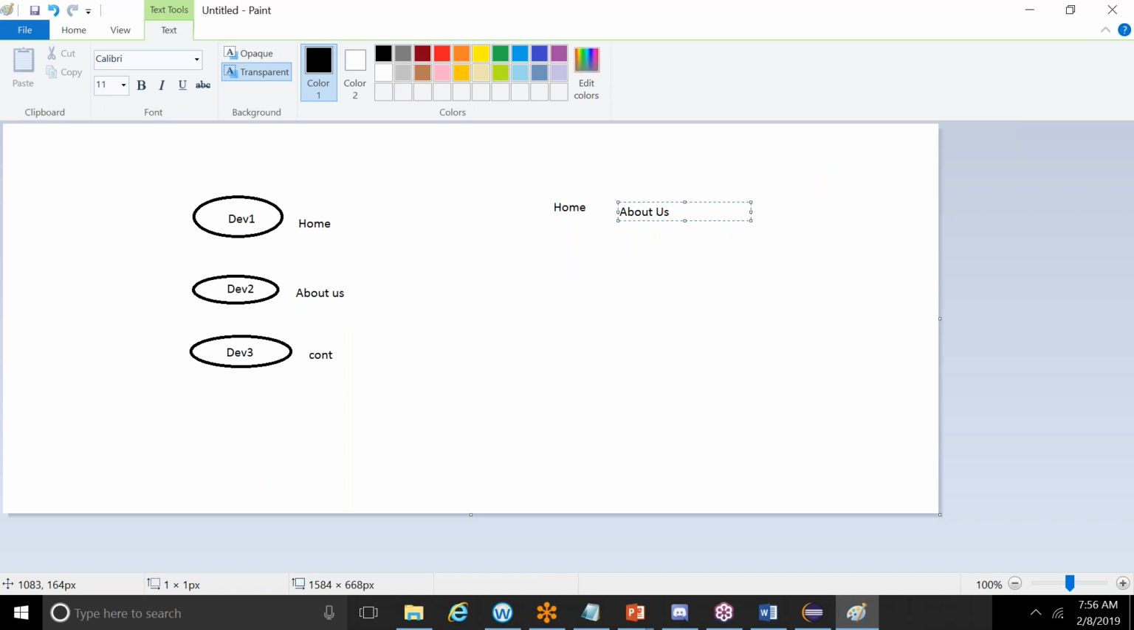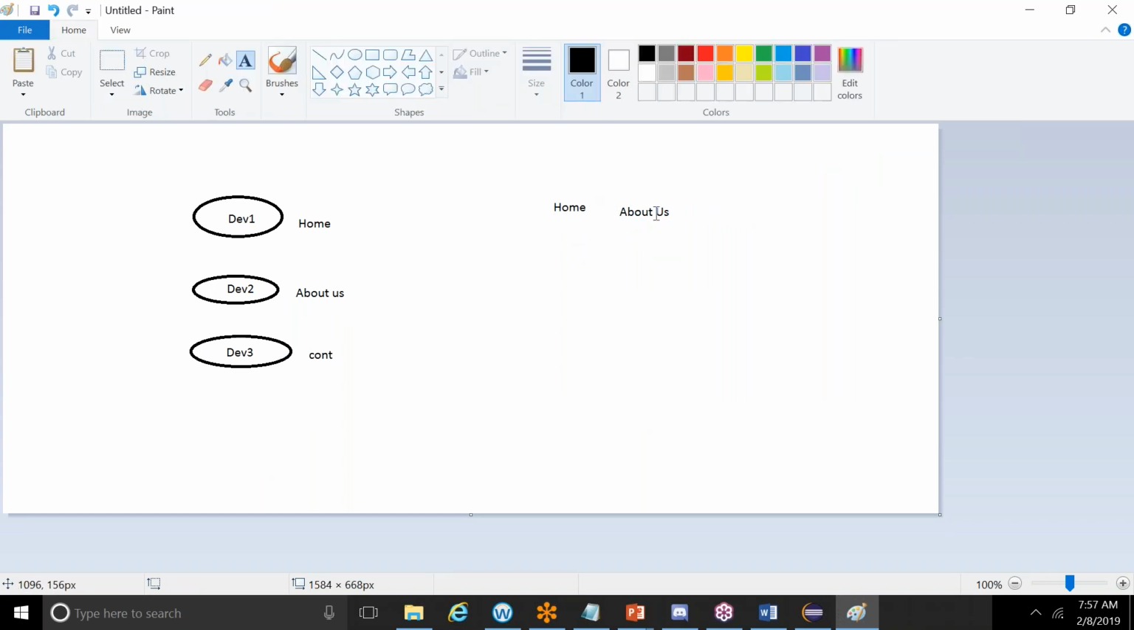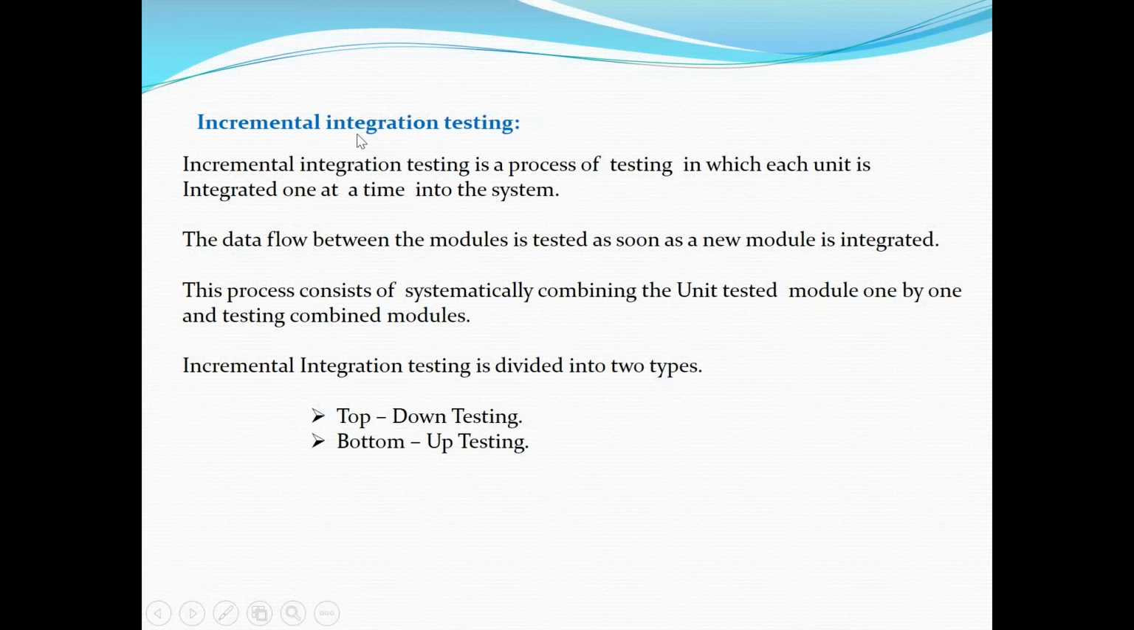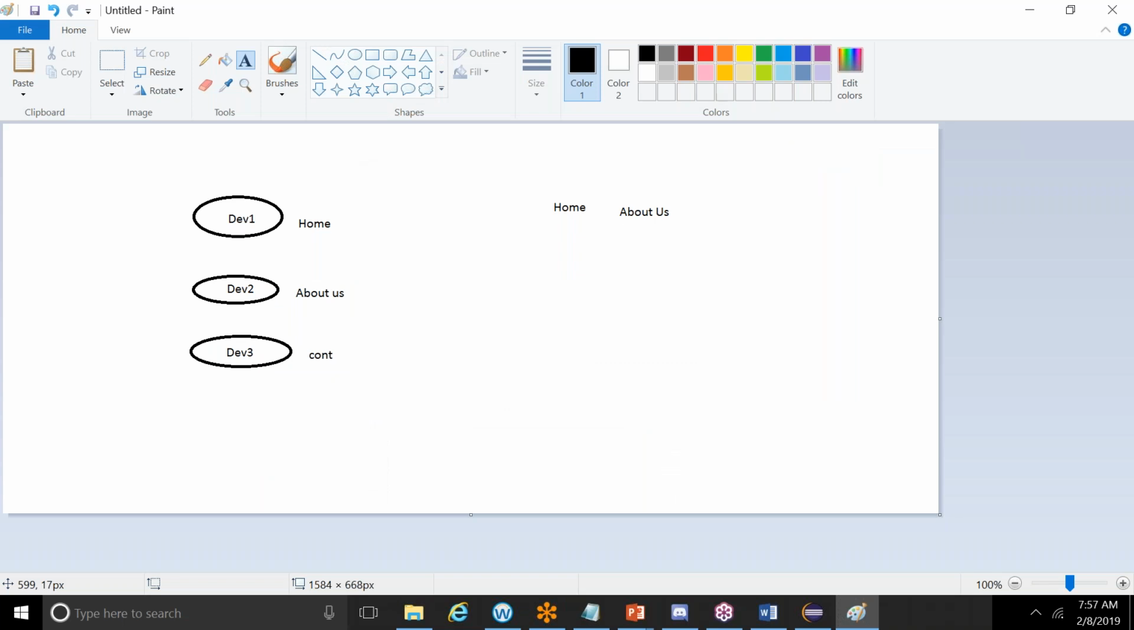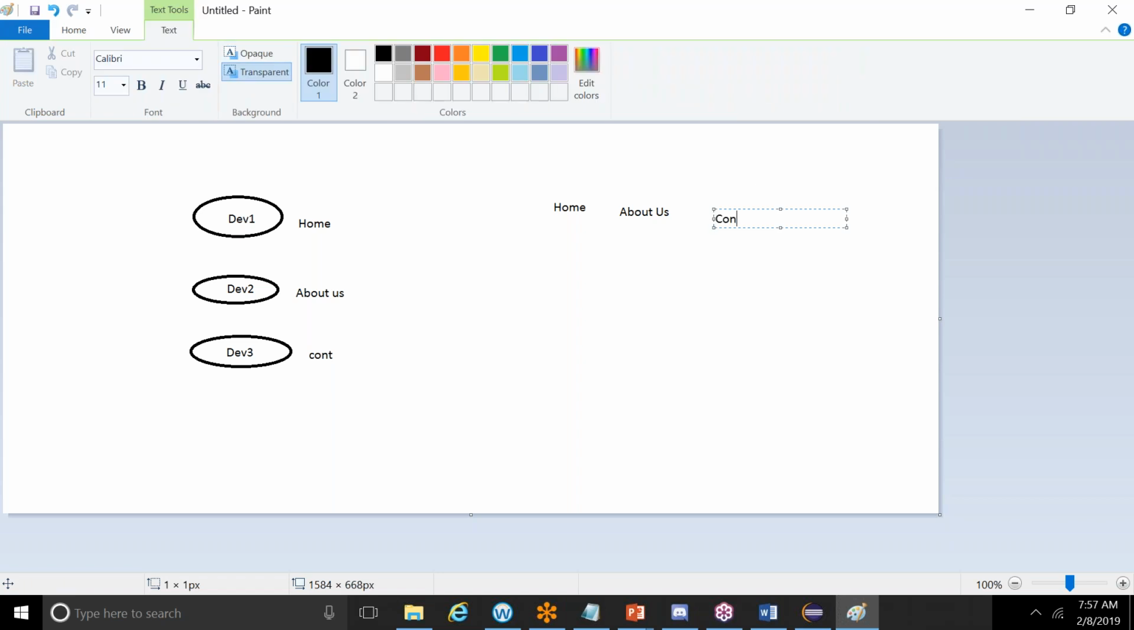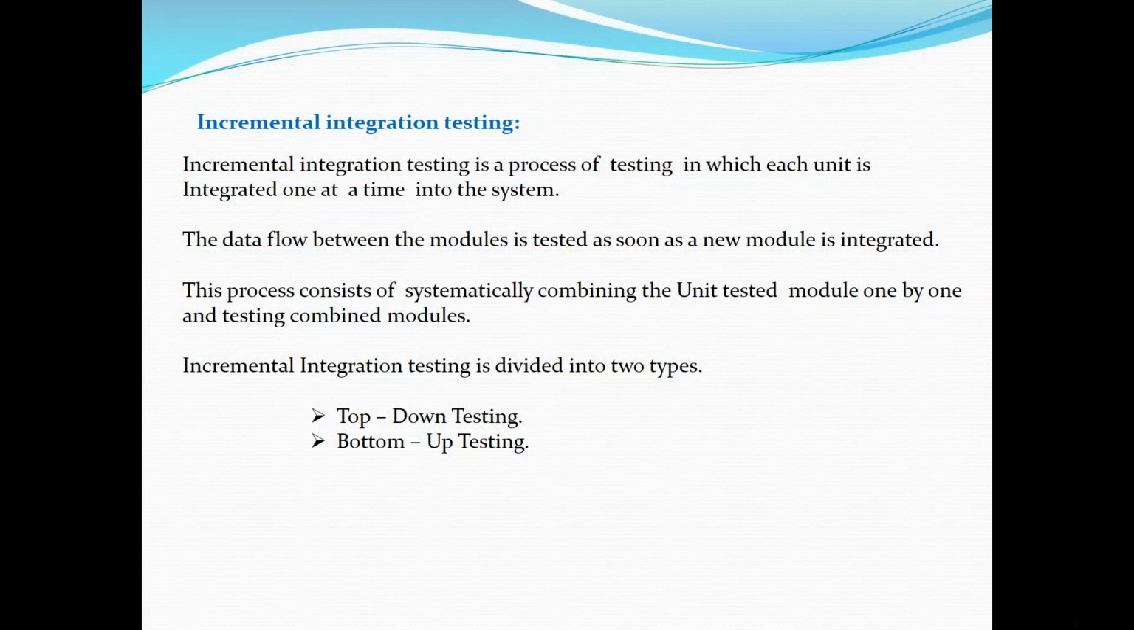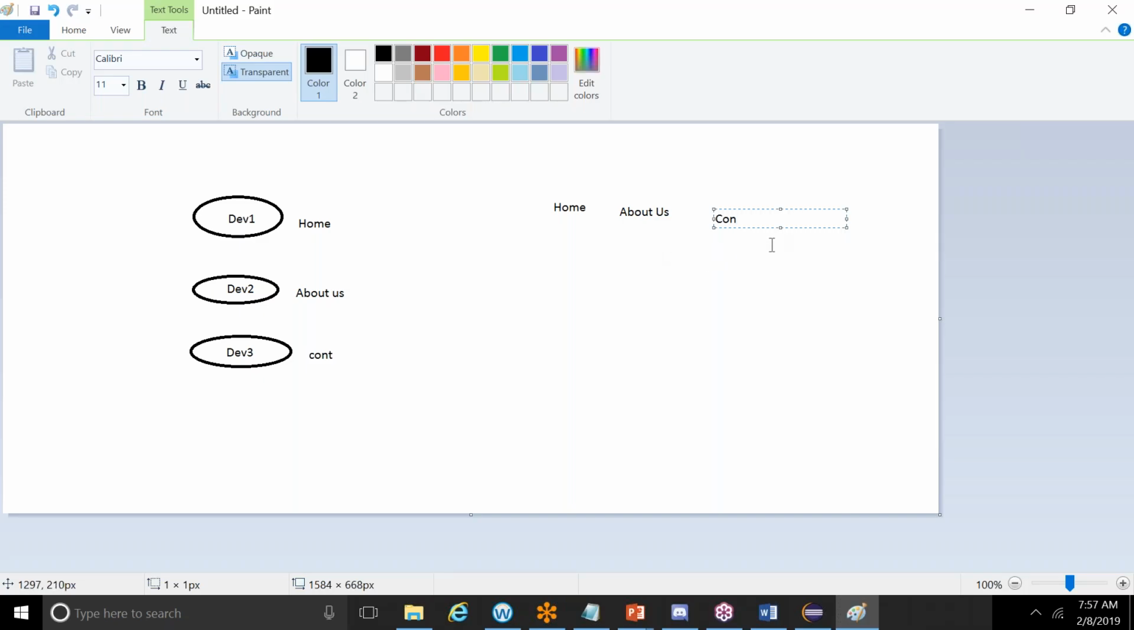You need to check whether these two modules are integrated properly, and whether the data flow between these two modules is working properly. That is incremental: I'm adding one at a time, I'm not adding all. If both are working fine, I add one more, which is contact us. Then you need to check whether all three modules are working properly or not.